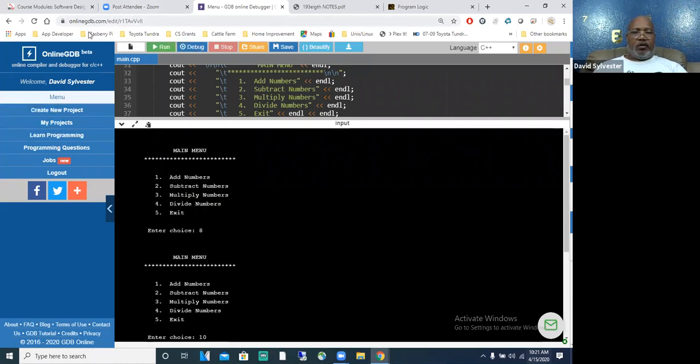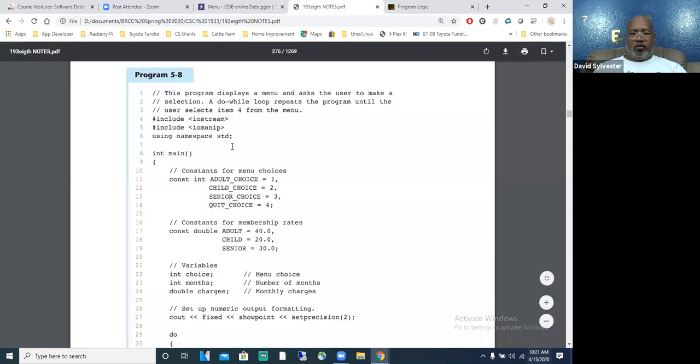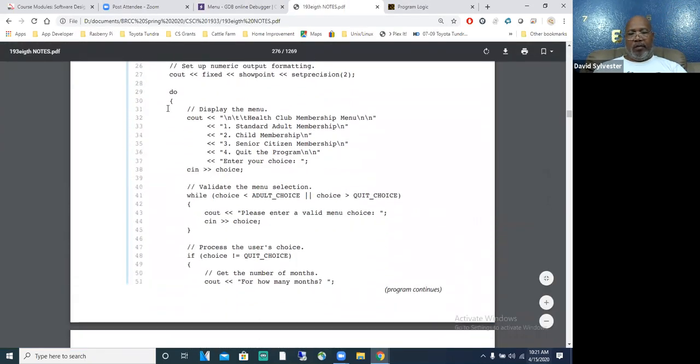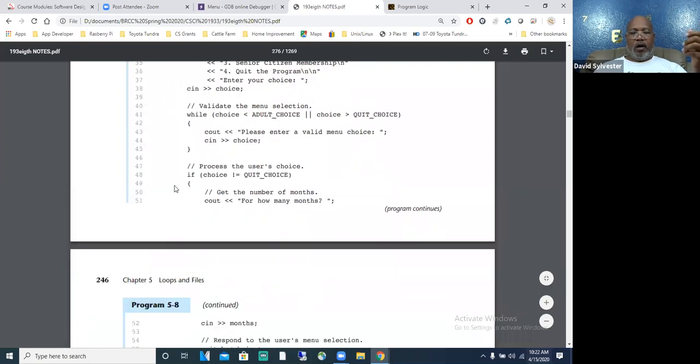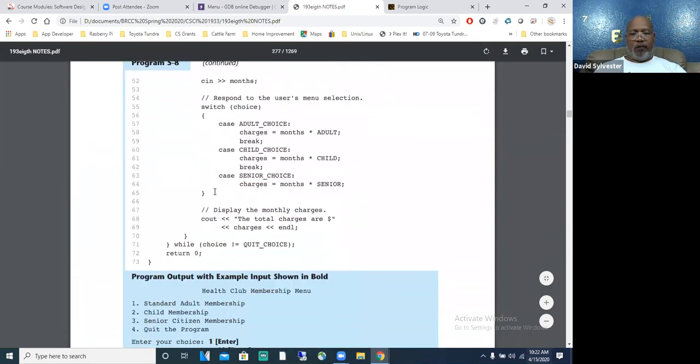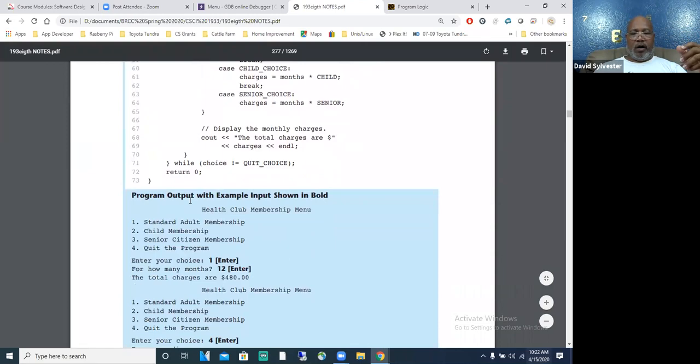All right, so let's go back to the notes. What this program is gonna do is display this menu first without having to ask or test for anything. And then you would make your choice as to which operation you wanna perform, whether it's adult membership, child membership, senior citizen membership, or simply to exit. Based on your answer, you can perform any one of those.